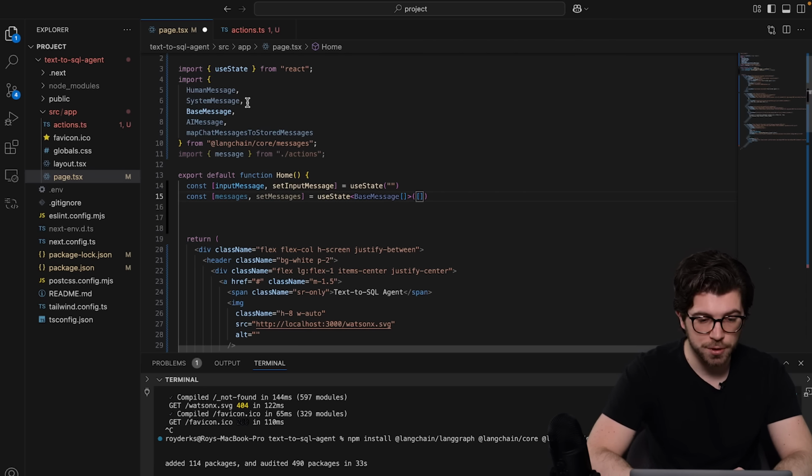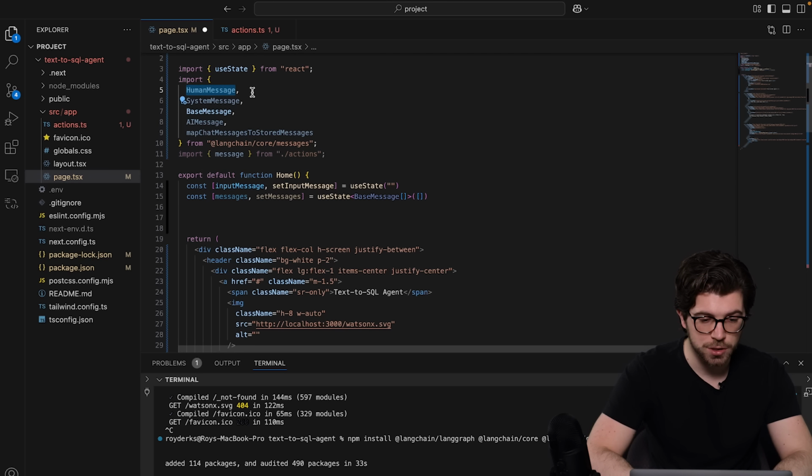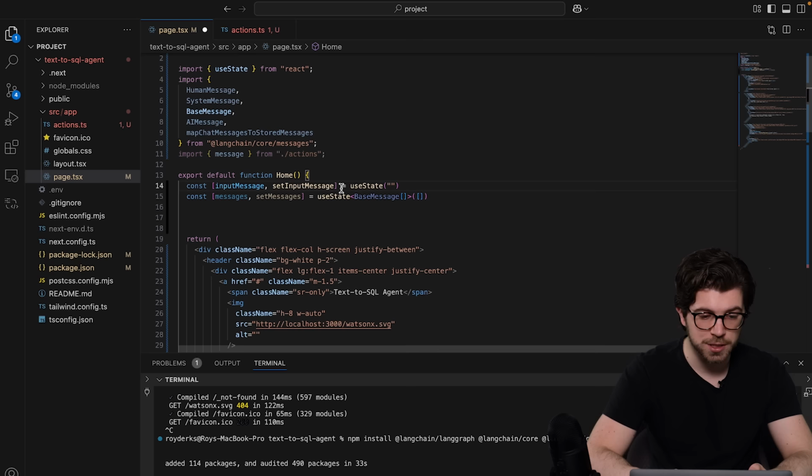You can see I imported some functions and types in order to do this. So I have class HumanMessage, class SystemMessage, and class AIMessage. And these are the three types of messages that we have. We have a system prompt, which is the system message. We have a human message coming from us or the user. And then we have the AI message, which is the LLM response.